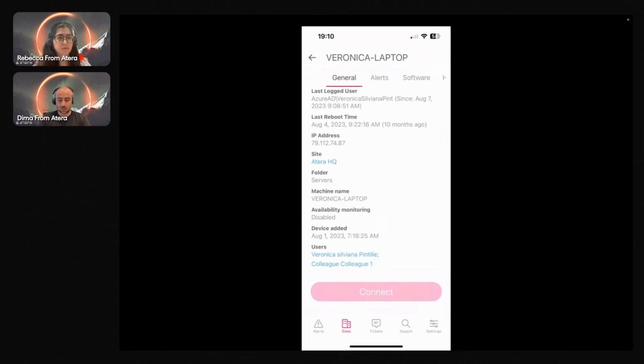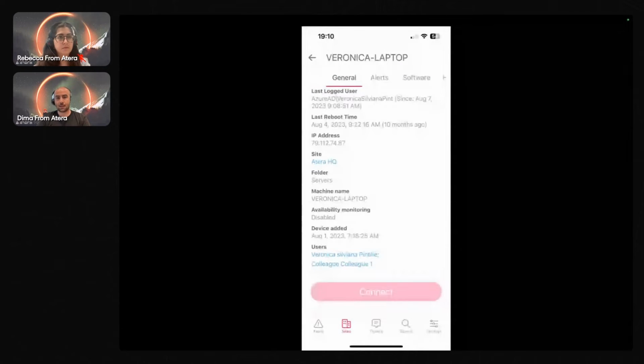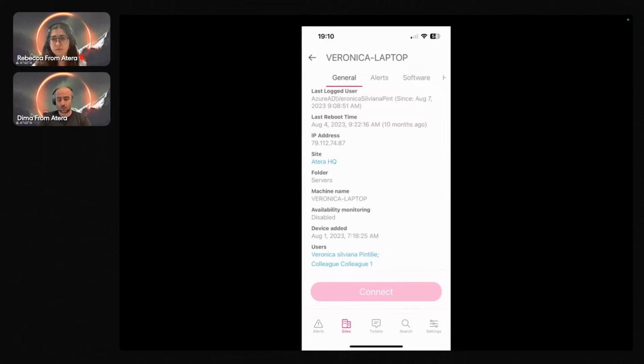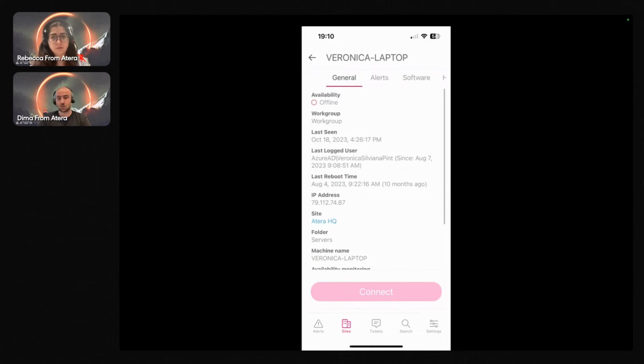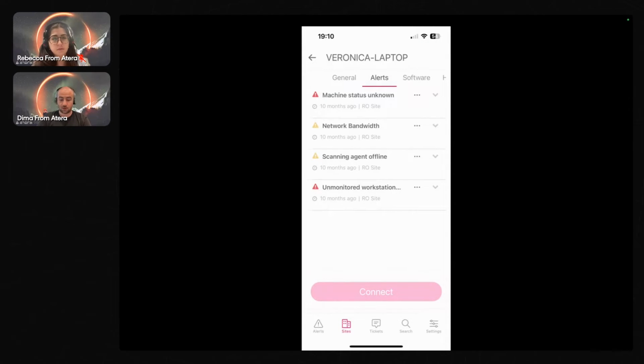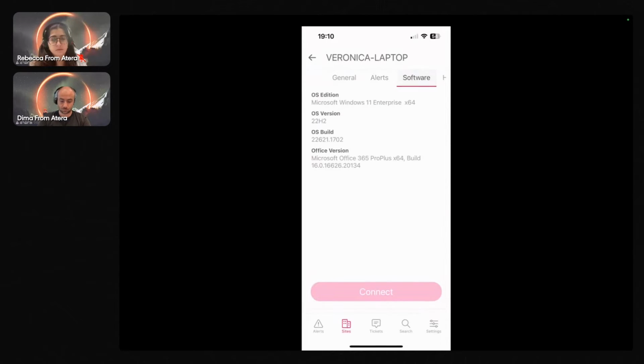And also you can see which users are connected to this specific agent. And you can see the pink button, which is dimmed at the moment. It's not highlighted. It's because the device is offline, and this is why you cannot remote into this specific device. However, from the device page, you can see all the alerts filtered by a specific device.